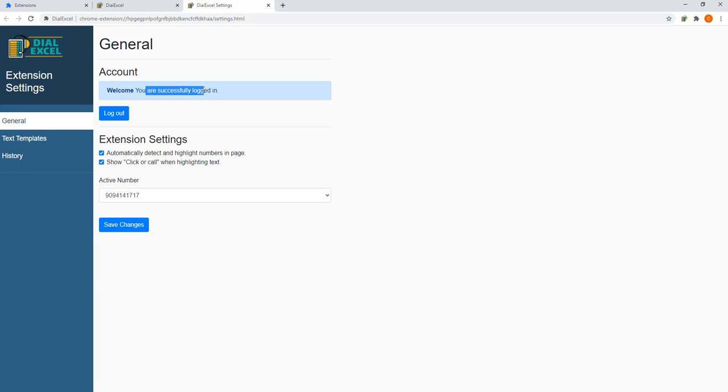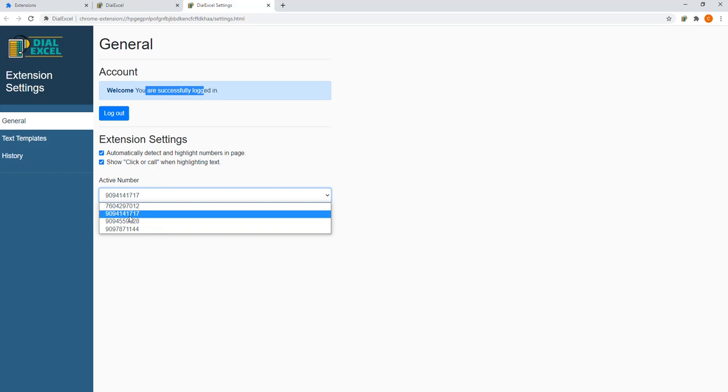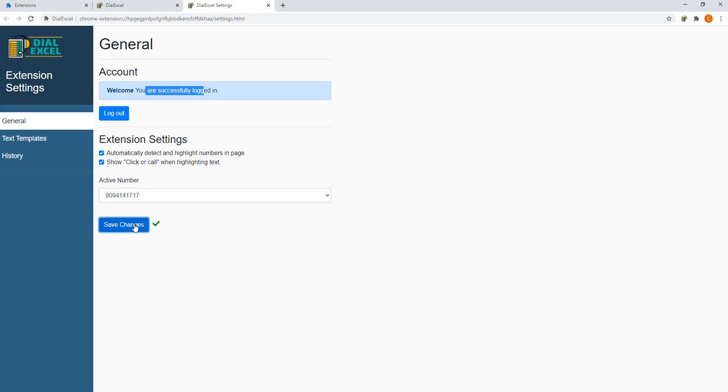It says that I'm logged in, and in my account, I'm going to choose which number that I want to use. I will click Save Changes. And also on this screen, this means automatically detect and highlight numbers in a page, so that any page that you browse on the internet using the Chrome browser, it will be highlighted for you to click to call or text. And this is the option to click or call when highlighting a text.